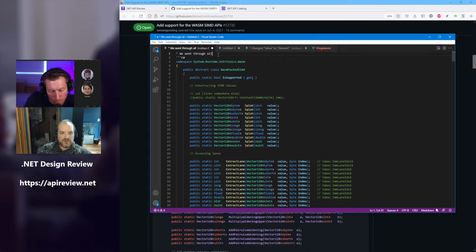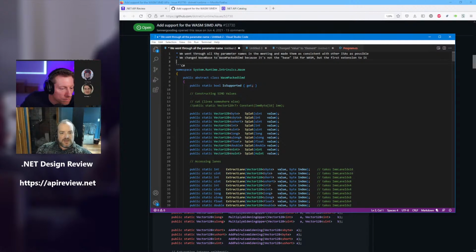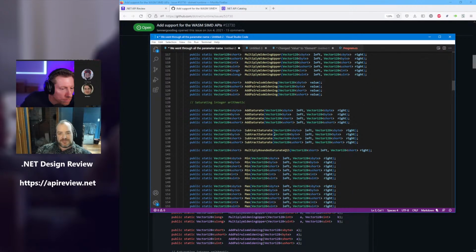We went through all the parameter names in the meeting and made them as consistent as possible. Okay, and I think that's really all we did was talk about some parameter names, because all of the method names aside from Q13 is our Fox station. My brain says. So Q15 is the only weird one, and I don't think any of us care.